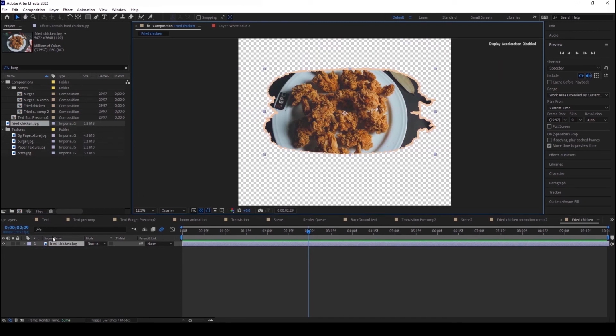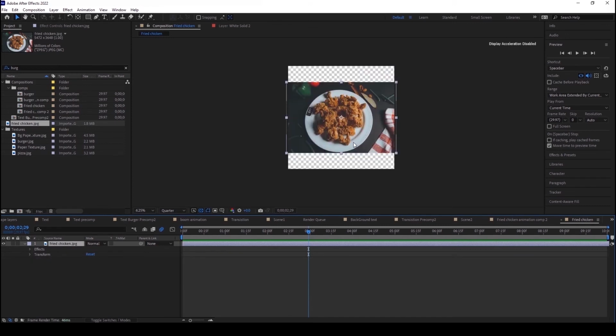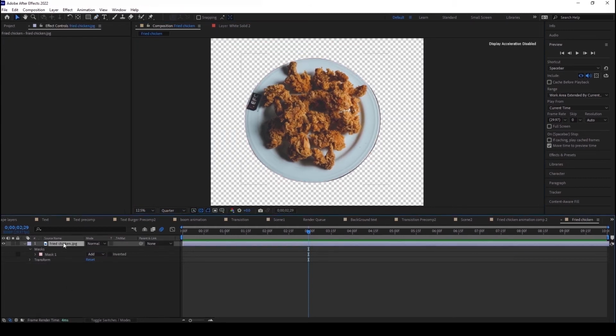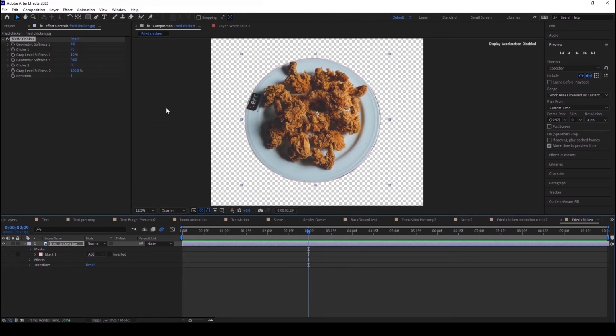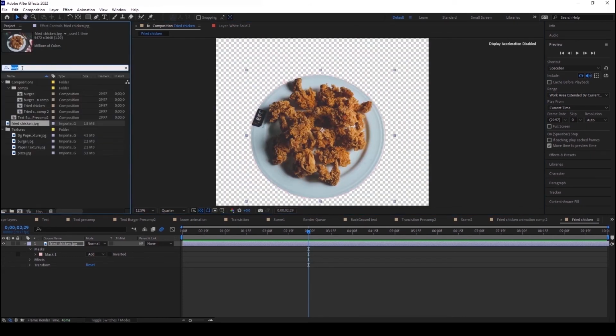This mask is applying to this new layer also, so I want to delete this mask, and with the help of the pen tool I want to cut out this fried chicken. Alright, now I need to apply a new effect called matte choker and increase the choke softness up a little bit. Alright, it's looking cool. Now the edges are very clear, and go back to our main composition.